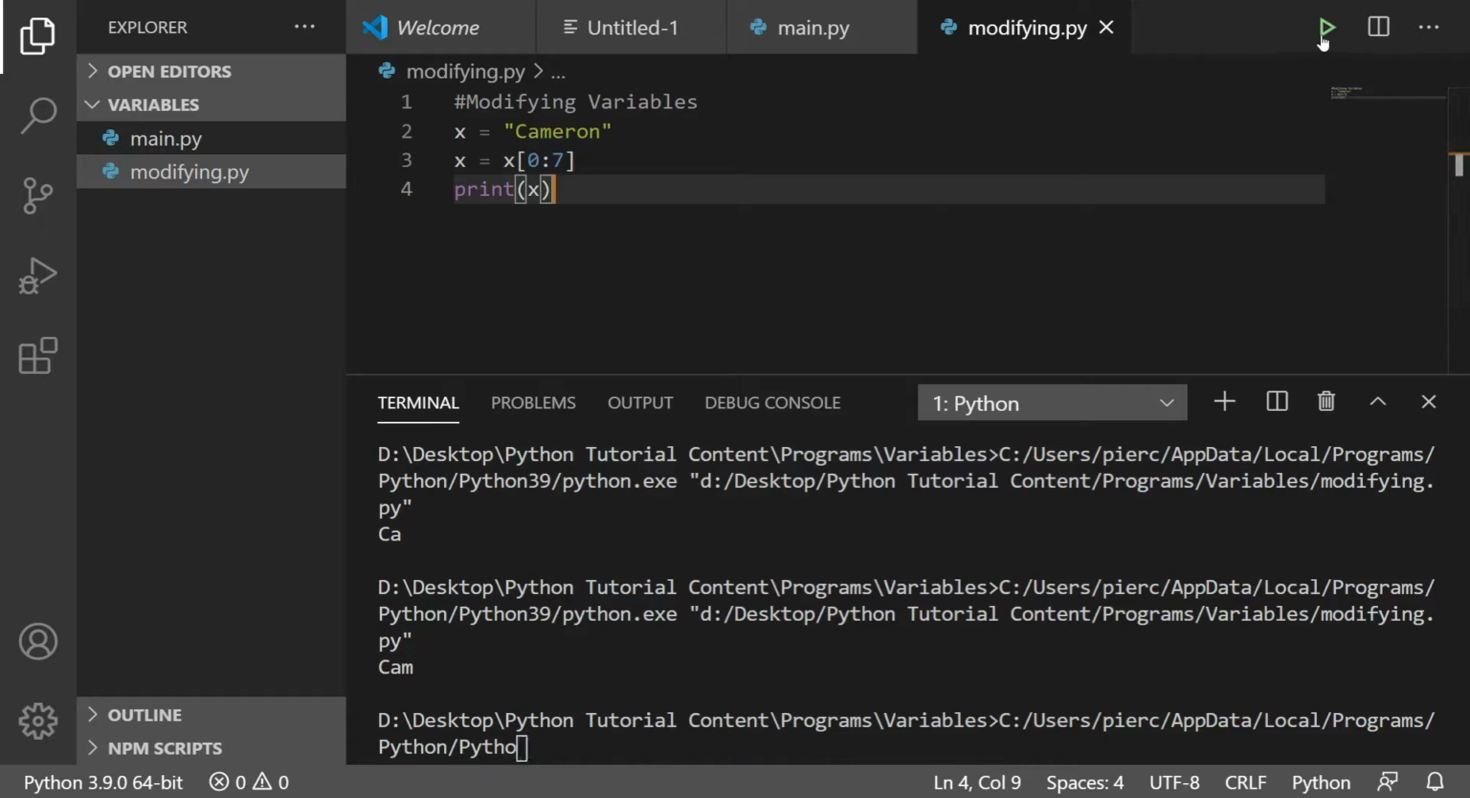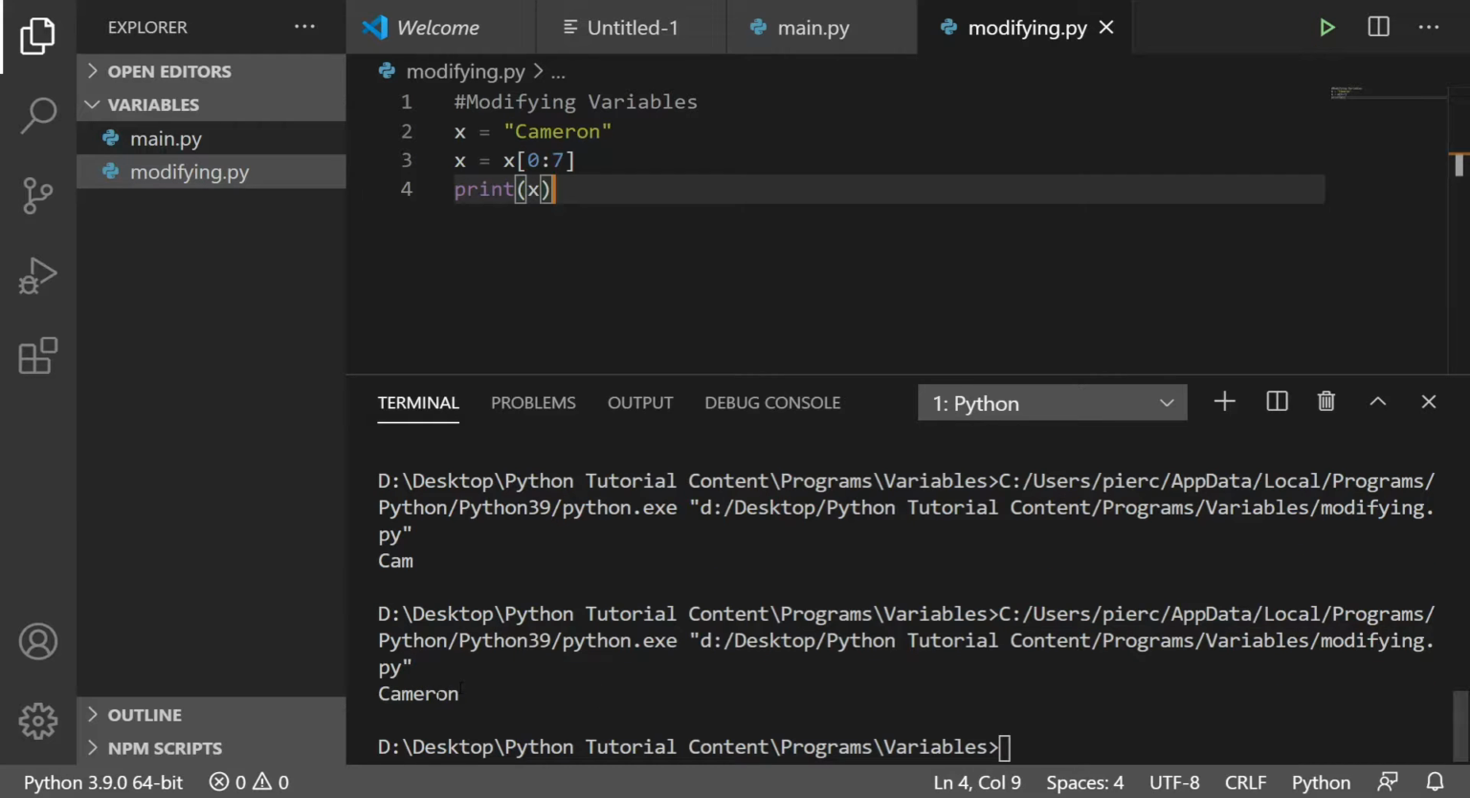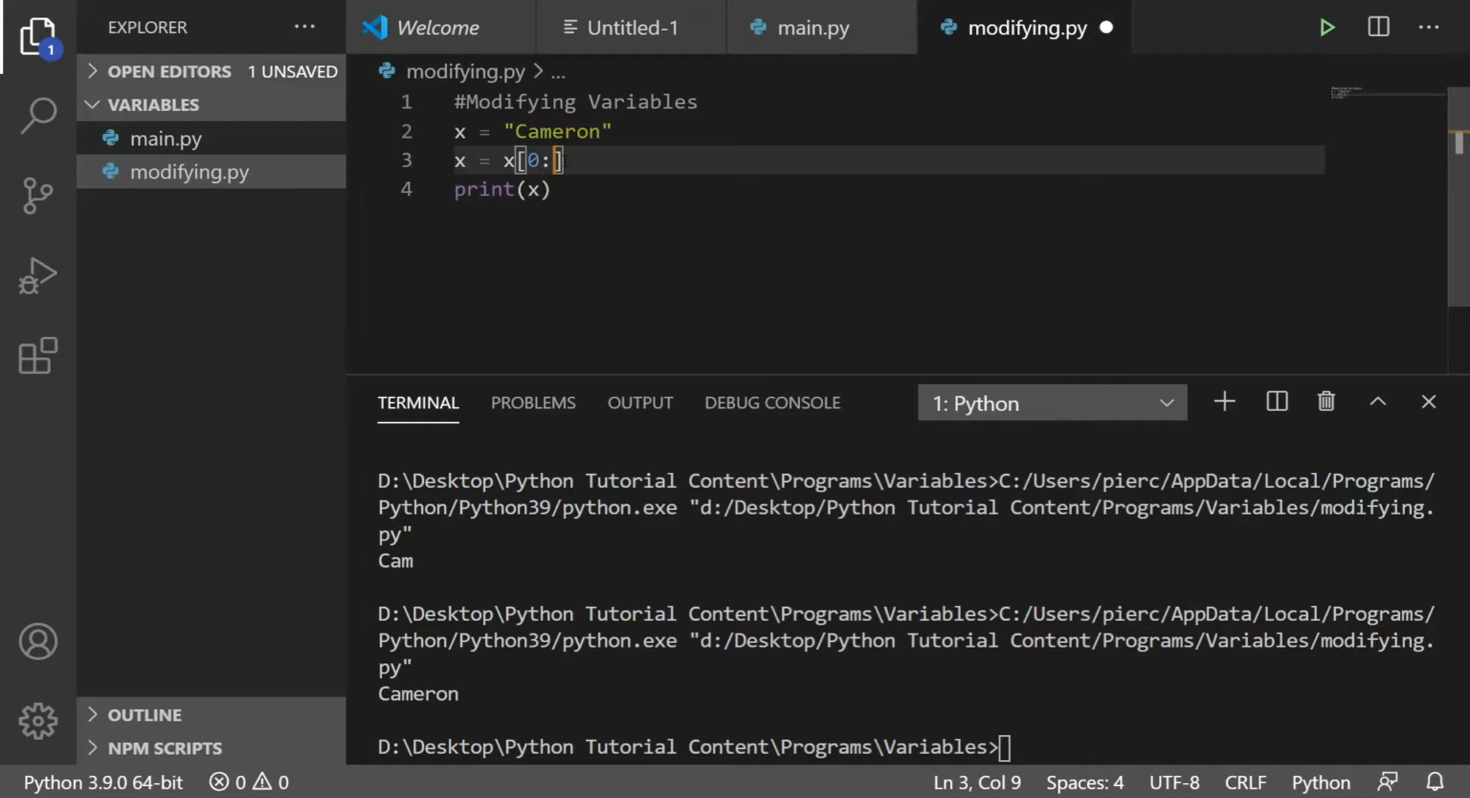So let's go ahead and run it. And there's Cameron. But now we want to subtract that to get Camero. There we go. So now that is how you would subtract something from the end. If you wanted to do it from the beginning as well, you would start at 1 instead, and then you would be able to take a little bit off of that. So there's a ton of ways that you can do this stuff.